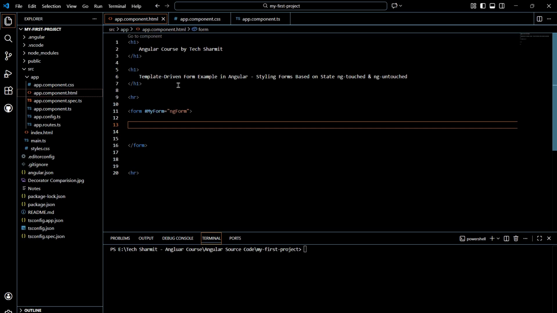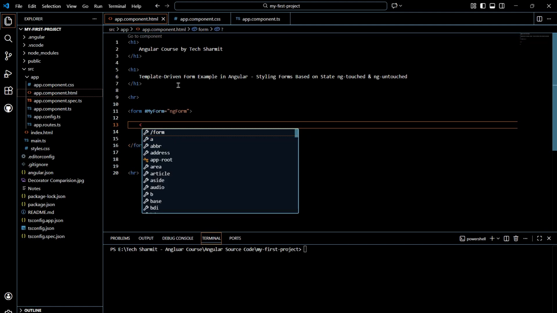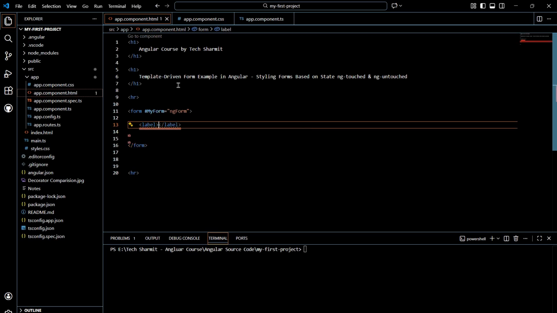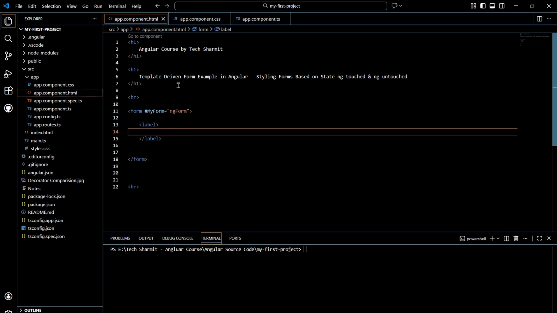So to implement it, firstly we will create one input field. Although in form we can create multiple fields, but I just want to make this example as easy as possible. So that is why I'm using one single input field, that is username. And for that, let's firstly add label. So this is the label. In label we will write here name.